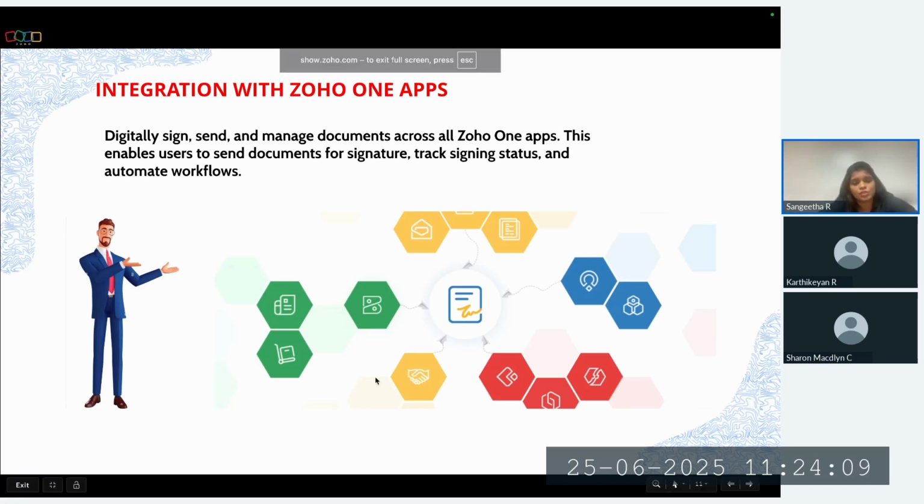Now, what she's going to do is integrate the Zoho Sign application within the Zoho ecosystem to digitally sign, send, and manage documents within the Zoho One applications itself. Okay, so let's see how she's going to manage things, which is going to be easier for the HR department.